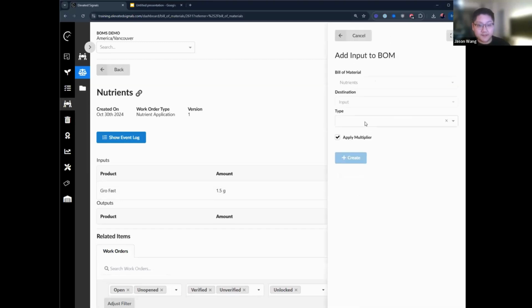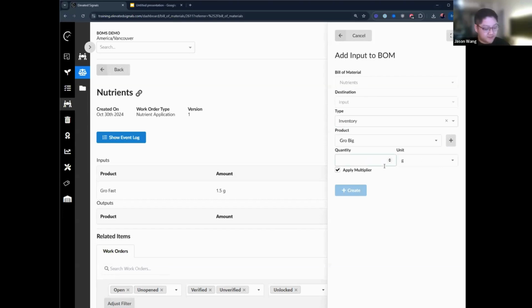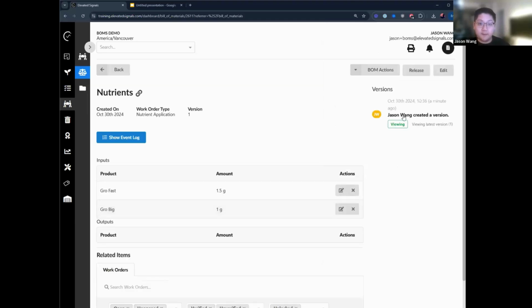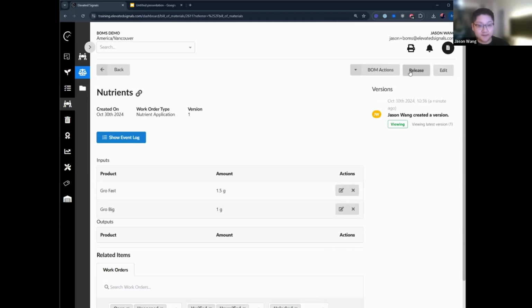Then I'll add another input, inventory, Grow Big, and I'll use a different number. I'll just use 1 here. Once again, I'll leave that apply multiplier checked. Then I'm going to hit this edit button here. Oops, sorry, wrong one. I'm going to hit this release button here. Now I'm going to be able to actually use this BOM. We'll go through the BOM creation a few times during these demos, so if that went a little quick, don't worry about it. I'll go through it in more detail pretty much every single time.